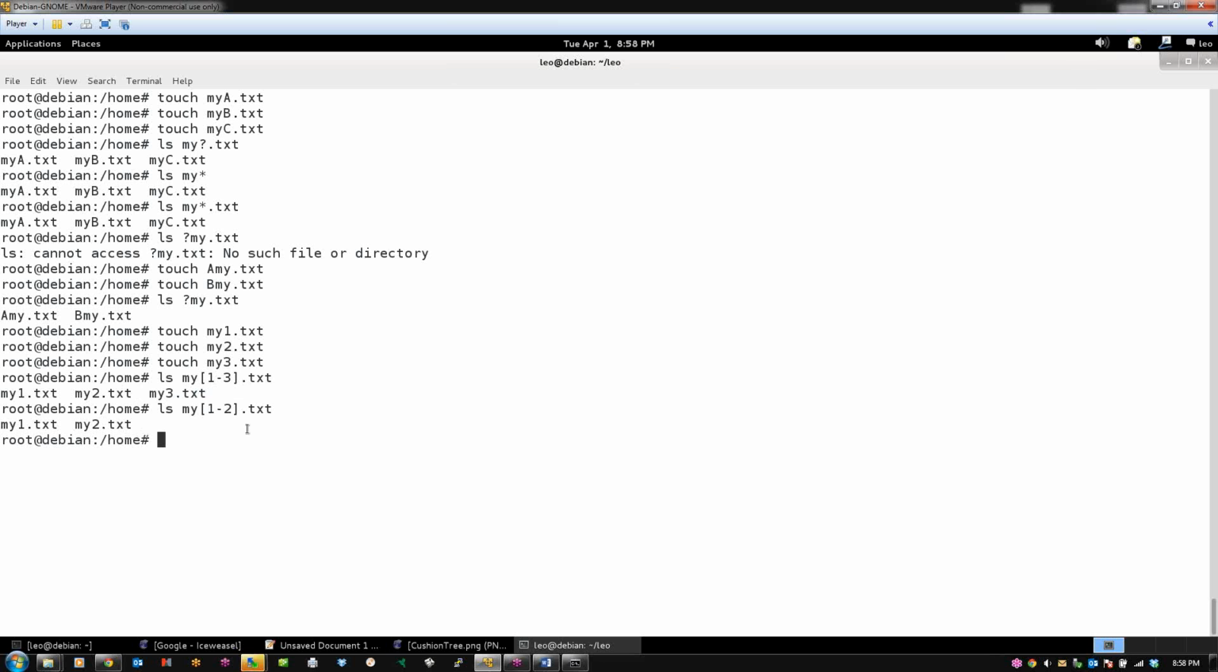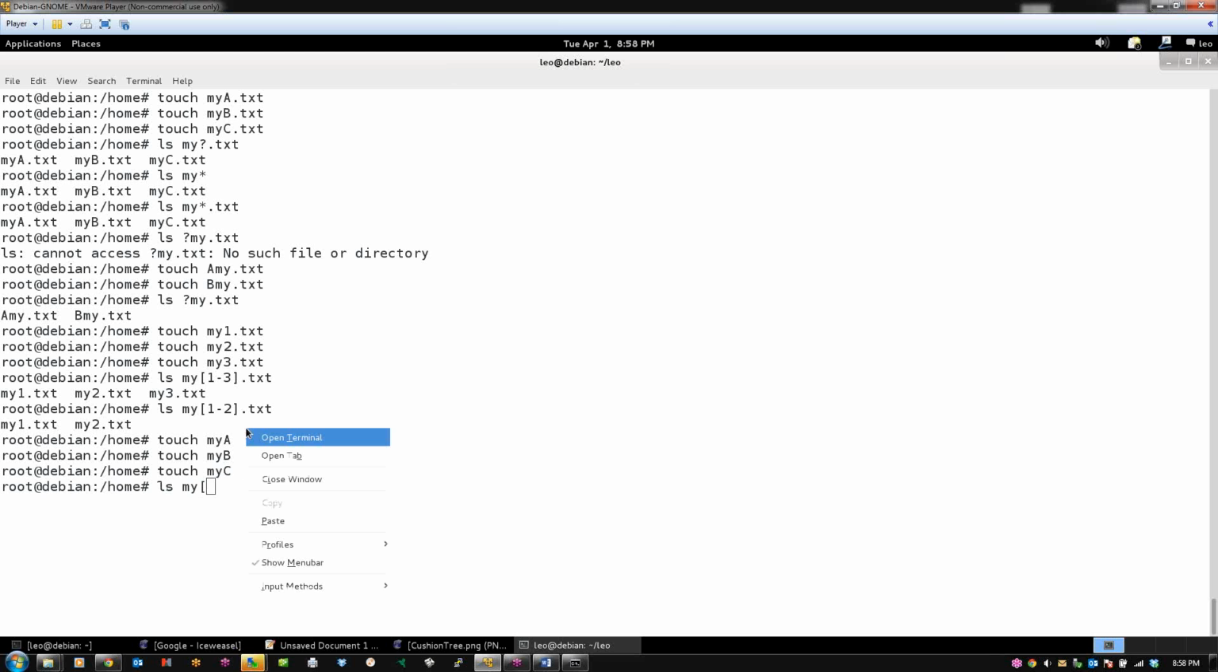So I also could do this in letters too. If I do a touch my a, touch my b, and for the record, touch my C, and then ls my[A-B].txt. There you go. It did not give me the C. Other ways of doing things.